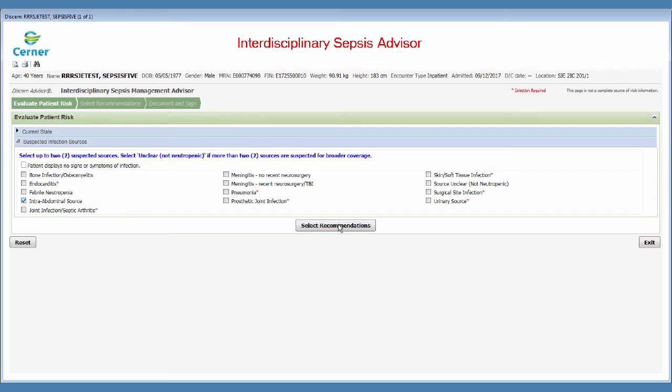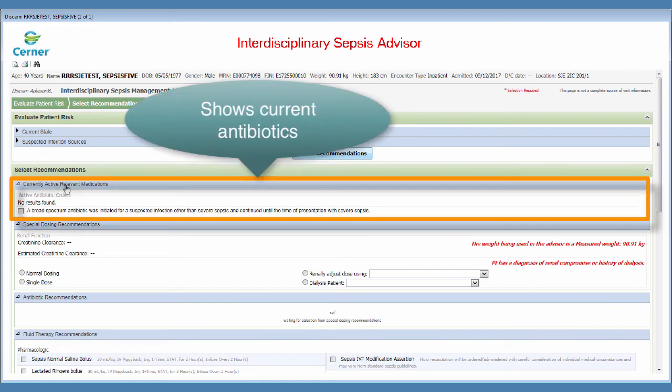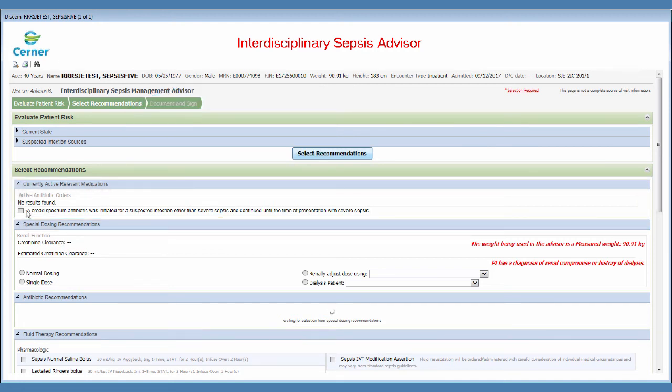Selecting the Select Recommendations button will open up the Select Recommendations section. The first item in the Select Recommendations section is the Currently Active Relevant Medications, which will show current antibiotics. These can be discontinued from this section. There's an option to document a broad-spectrum antibiotic was initiated prior to the onset of septic shock.